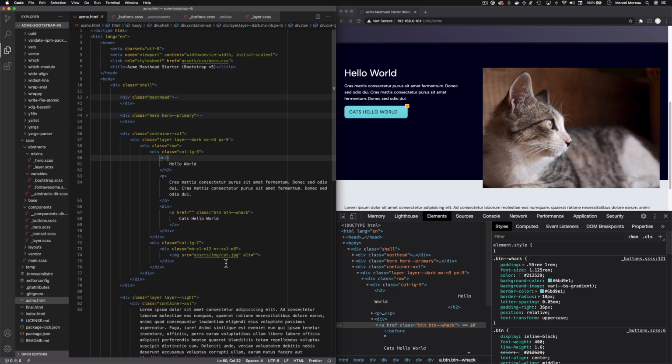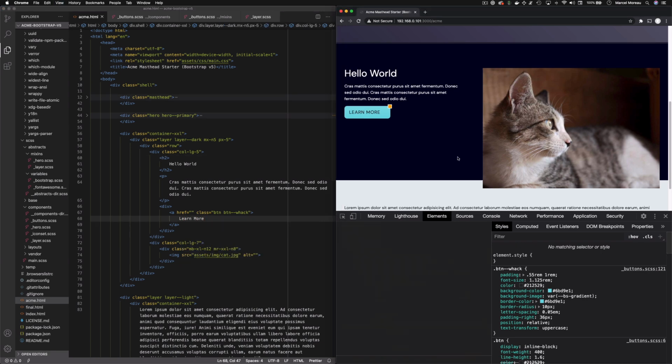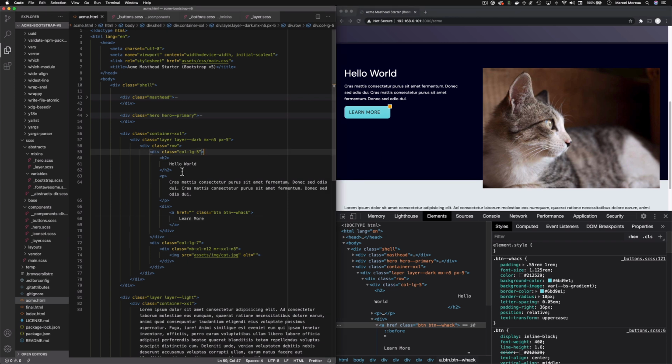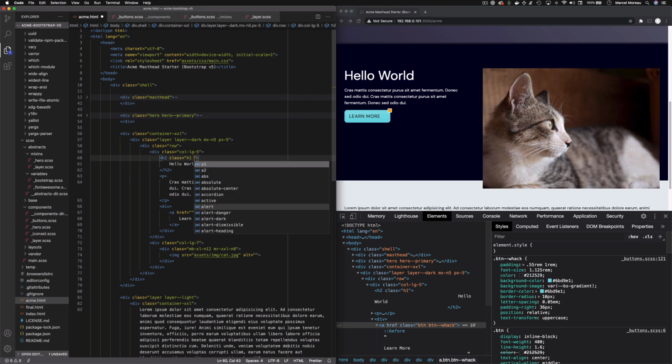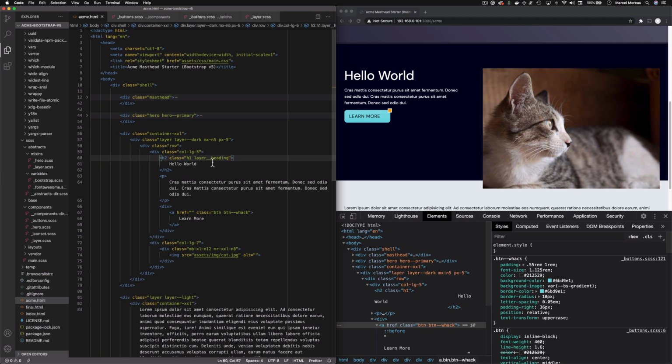Okay. Maybe we could change the button copy to match what's in the comp. The headline should be a little bigger. Bootstrap gives you classes for each of their heading levels, so you can match sizes easier. Some people don't like that. If I was carrying over my convention here, I would have something like a layer heading, since that's an element of our component here.